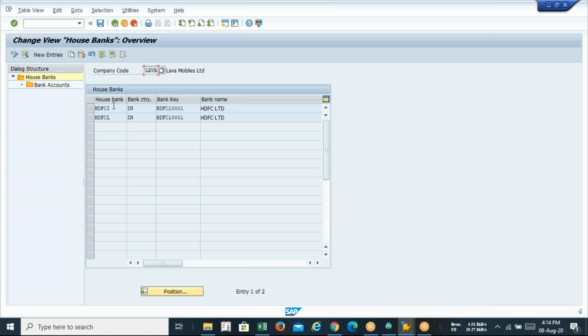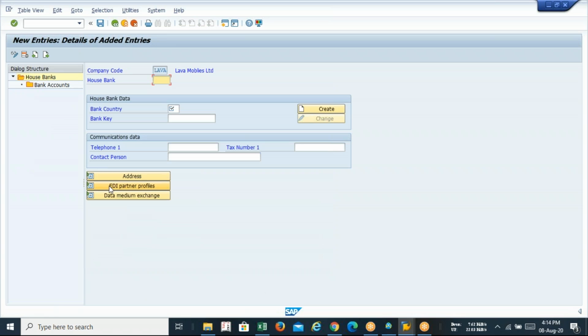Okay. So you can see that in Lava company code we have already assigned this. Right now what we are supposed to do is create the new entries. So I am going to create a Citibank as my house bank name. Bank country will be IN for India.